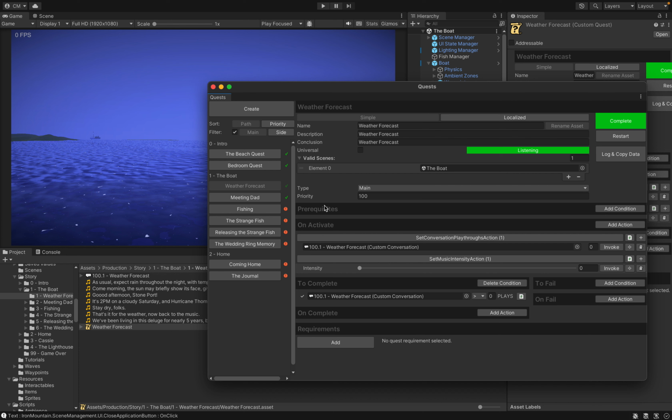And then we have a bunch of conditions and actions that control what actually happens during the quest and how it's progressed. This is a very simple one with no prerequisites. When it's activated, it resets the conversation and changes the music. And then it's completed by just playing the conversation through, and you can't fail it. And that's basically the whole quest.